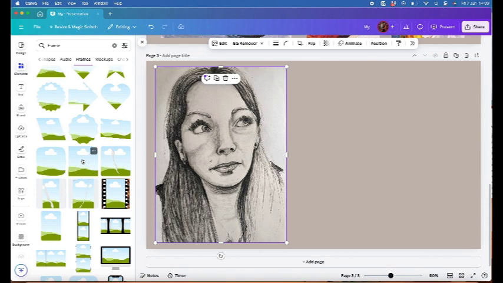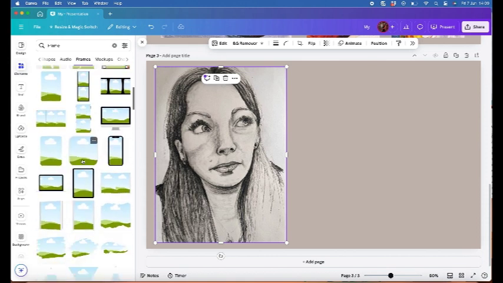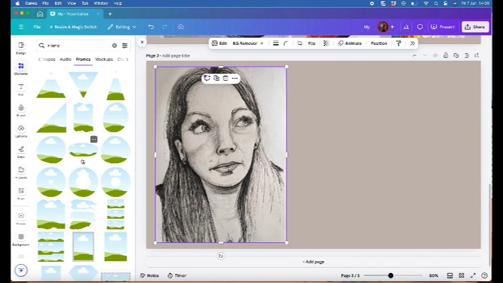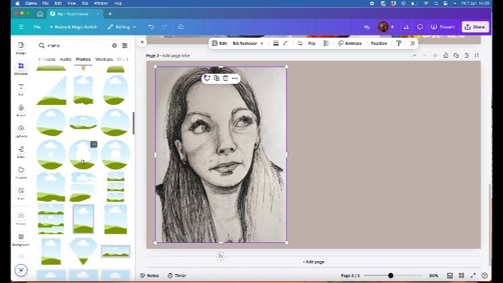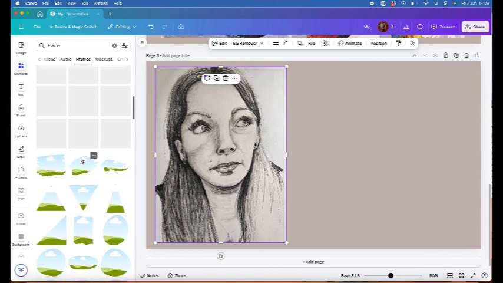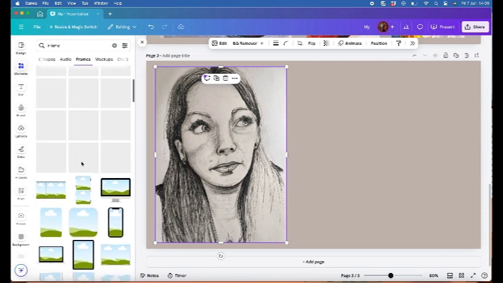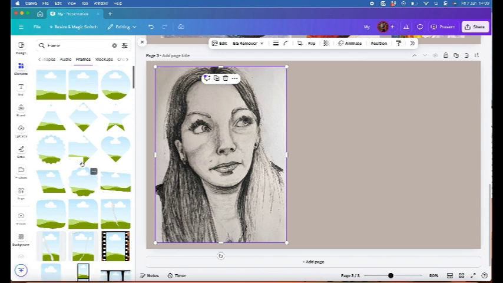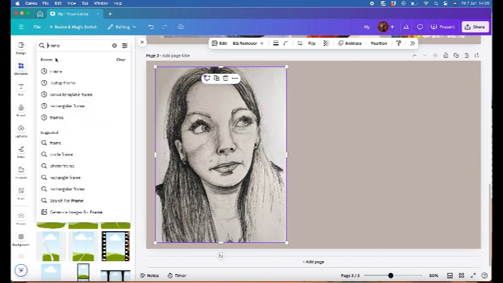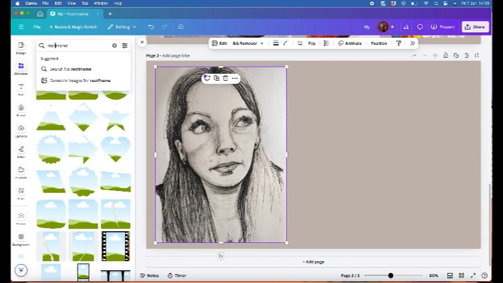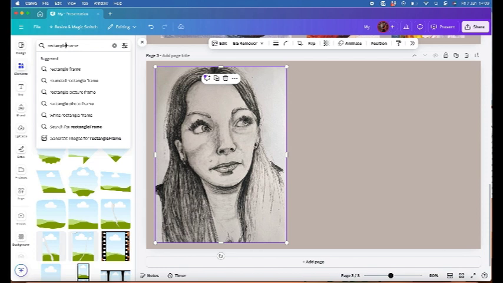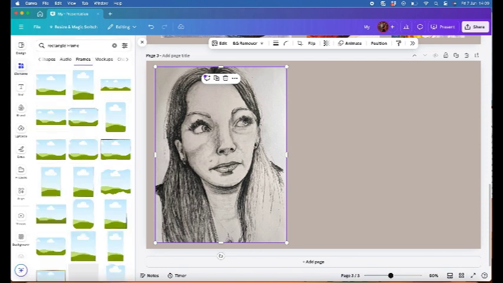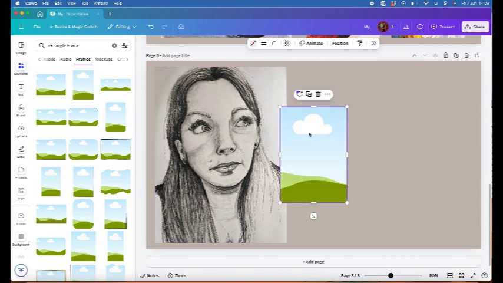And I'm adding my frames like I did before. Again, I think I would like, rather than 4 squares, perhaps a 1 rectangular piece. Scrolling through these frames, remember they're part of the elements section on the left hand bar. And I'm just retyping rectangle just to see if it comes up through the search bar. Yes, that's what I'm after.